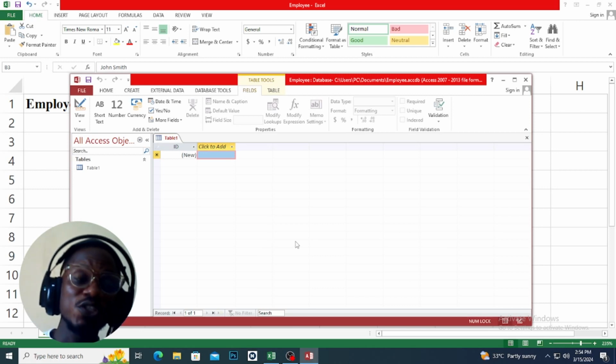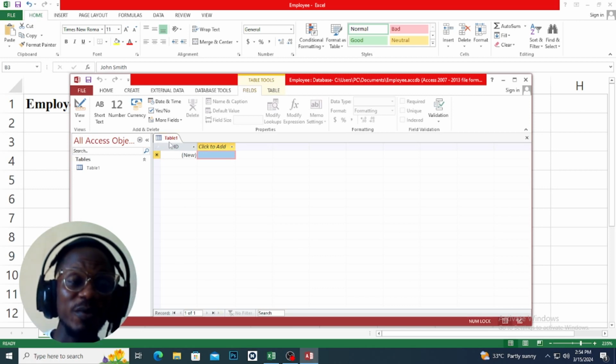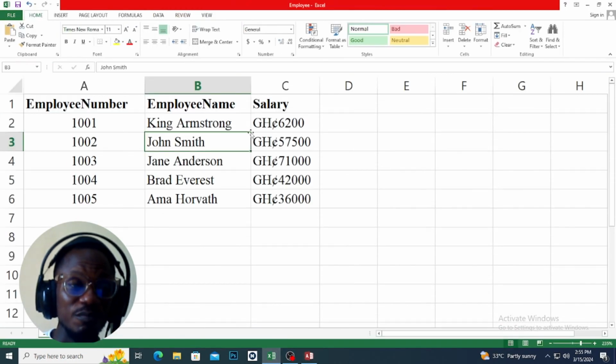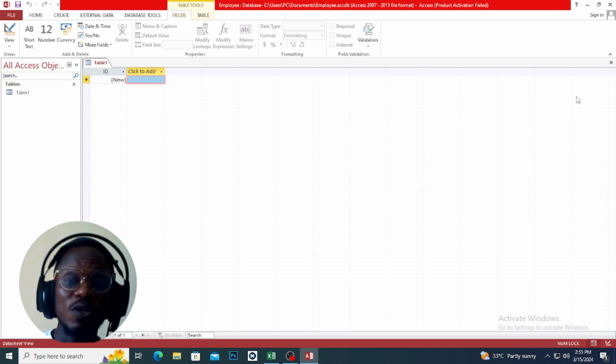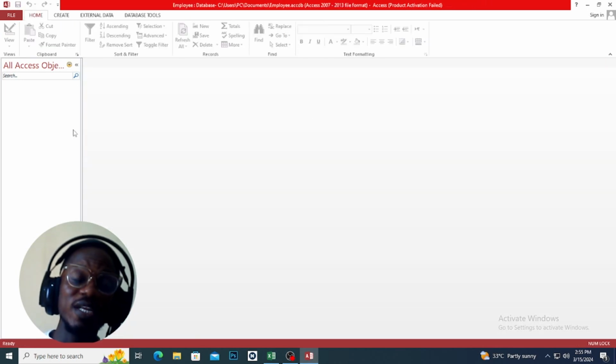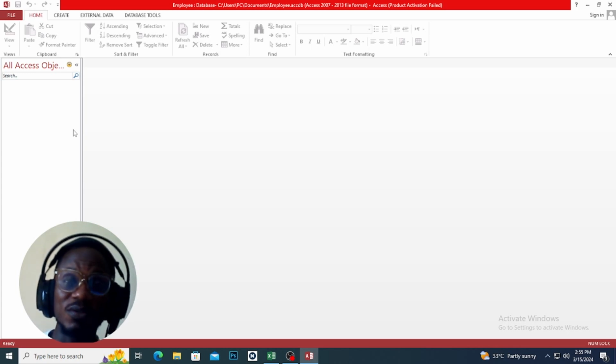After my database is created, you can see that we have Table 1. I don't need that. Remember, I'm importing the table from Excel. As you can see here, this is my Excel, and I'm importing this whole thing from Excel into Microsoft Access. So I'll go ahead and close my table, and now I will import the table I created in Microsoft Excel into Microsoft Access.